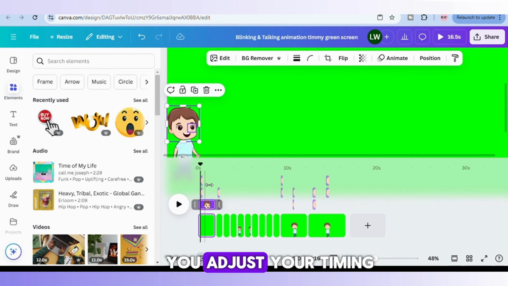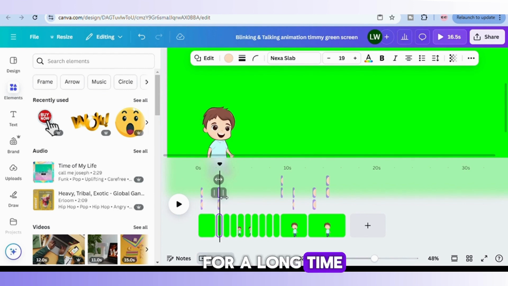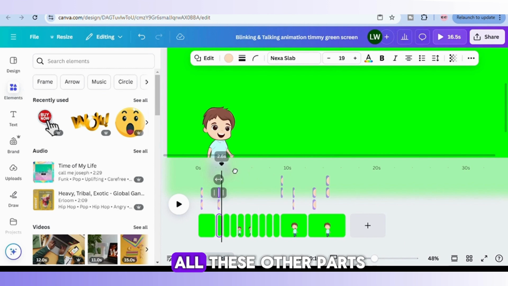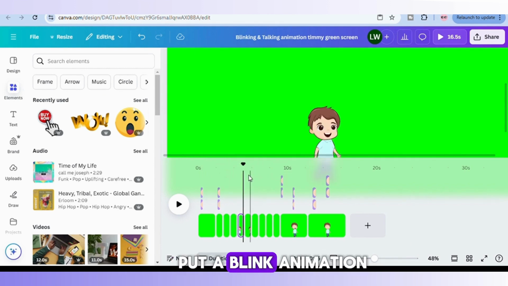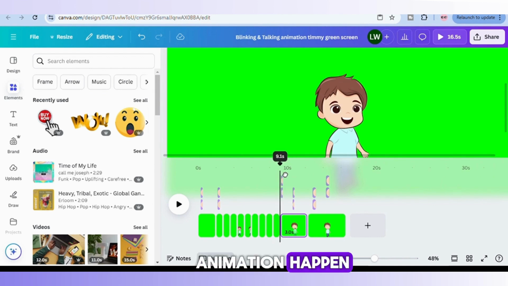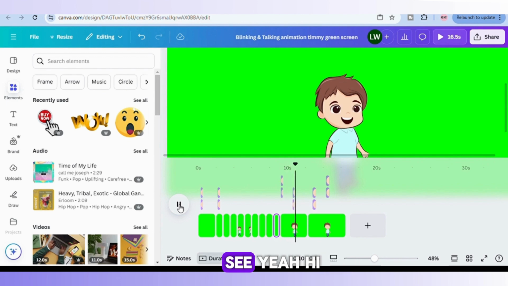Make sure you also adjust your timing to sit properly and be natural, because you don't blink for a long time. You have to make it very quick. That's why the timing matters. All these other parts I didn't put a blink animation in, so when you get here, you see the blink animation happen. Just come here, you can see.